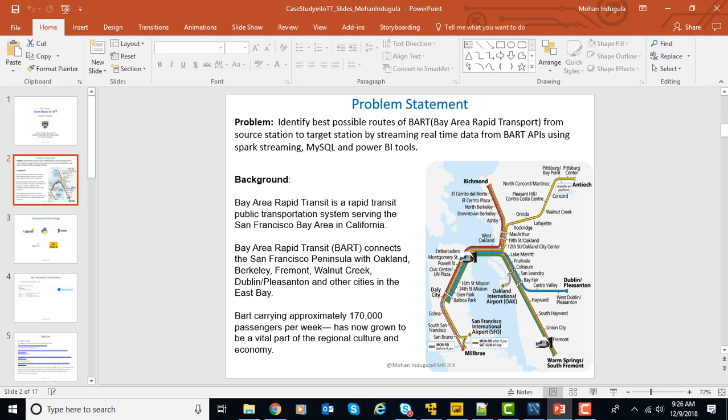And the thing is that if you go to any station, it always displays the schedule timings, and other than that we don't see any other information. For example, going from Embarcadero to Warm Springs, there are multiple routes. You can go this way, or take another train this way, or take another train and get down here, change the train again and come back. So there are multiple options available. The price is the same for all the cases.